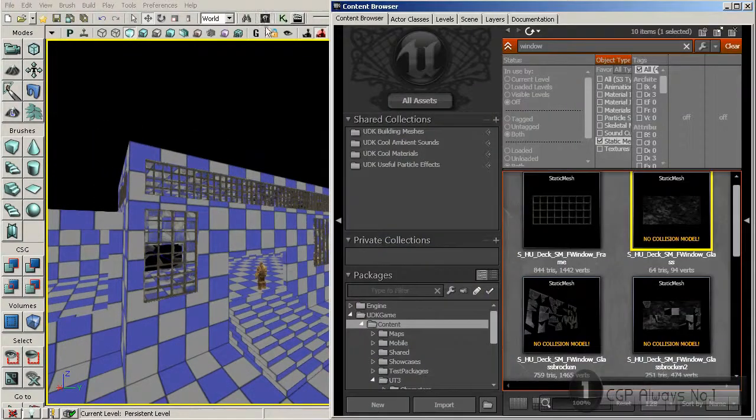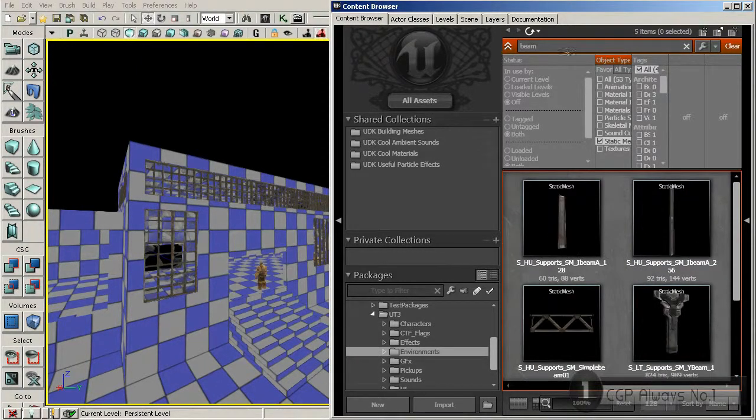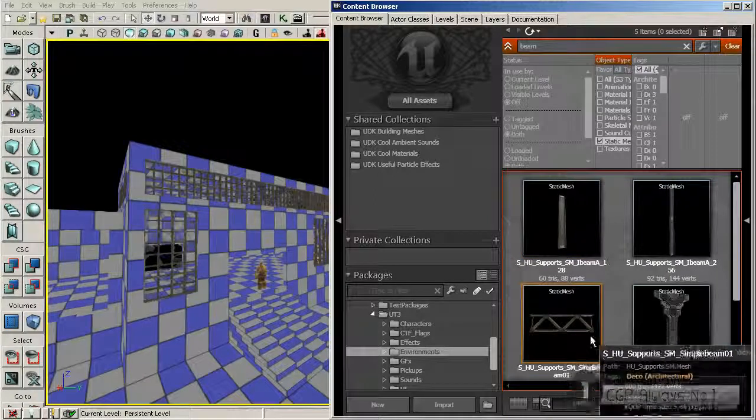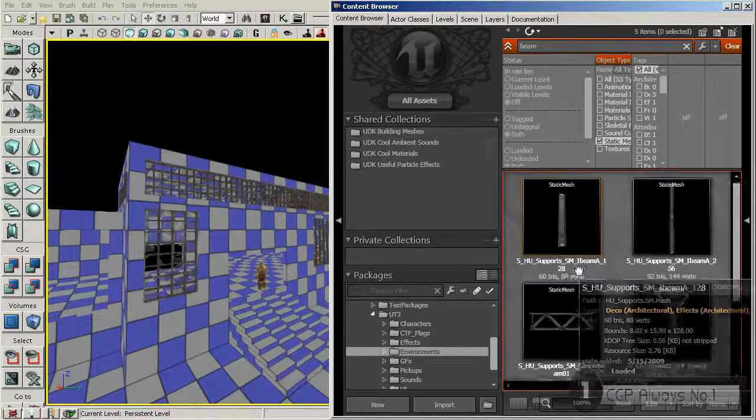So opening up our content browser, let's go to the environments folder, and let's look up something like beams. We can see that we have several different types of beams in here. We have a couple of heavy metal beams, and then we have this strut support, and these look great in this level here. They'll work out really well.